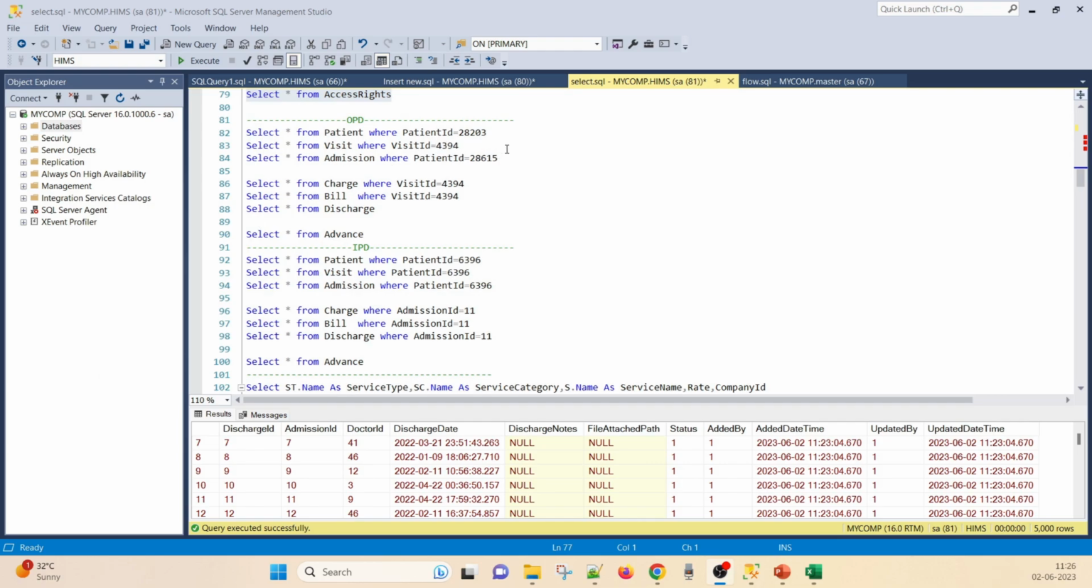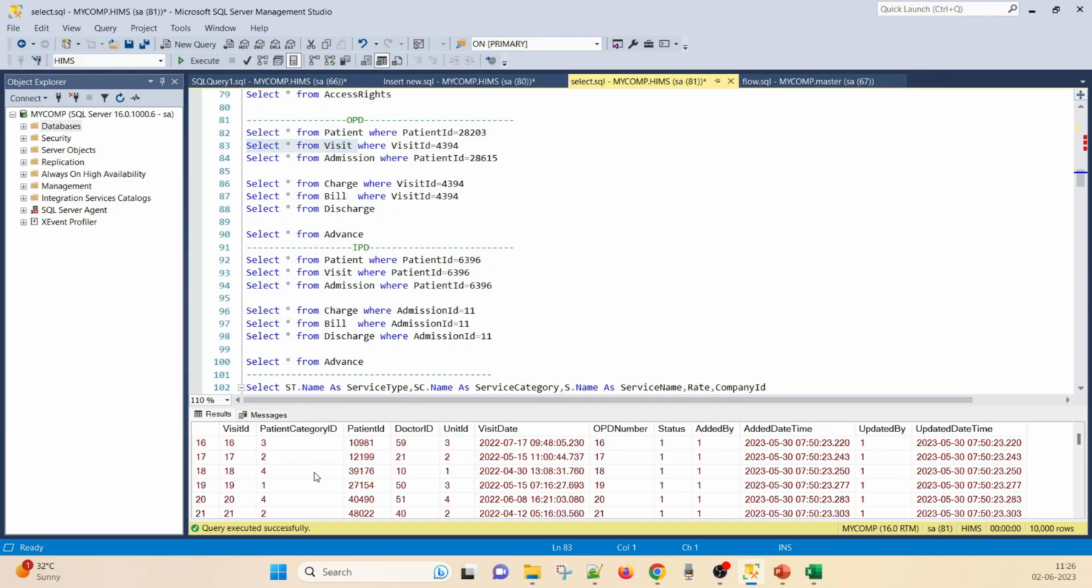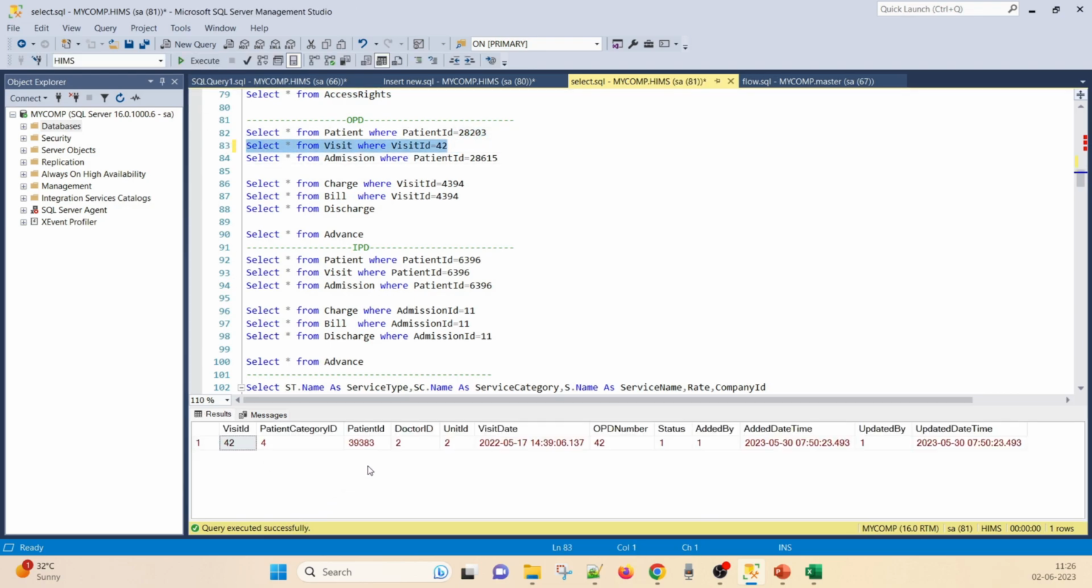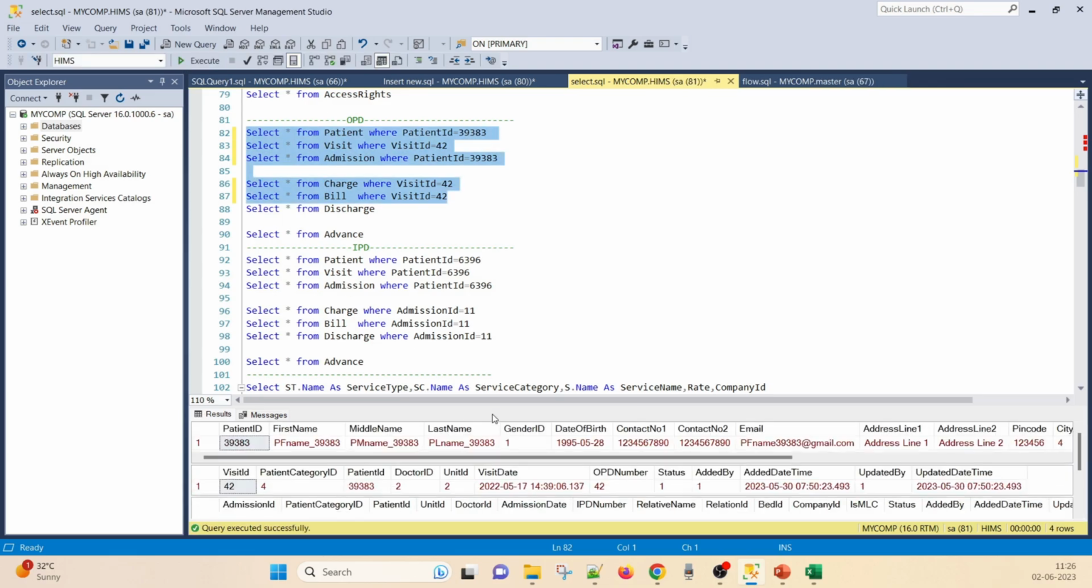Select a random visit, means start from the visit table and pick any visit, let's say 42. So in that visit 42 there is this patient ID, correct? And in admission we have to mention the same patient ID, and 42 I have to specify, correct? So execute it, and there is no need to select data from the discharge because OPD patients are on an OPD basis.